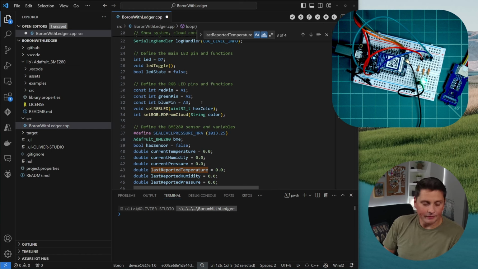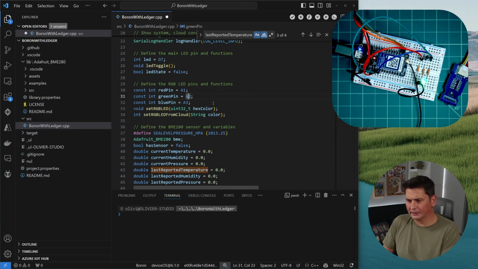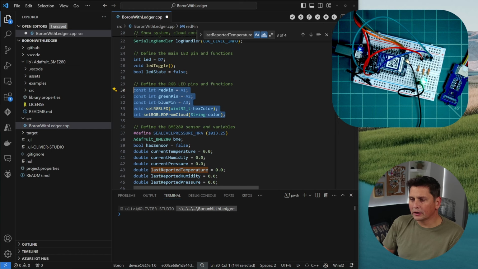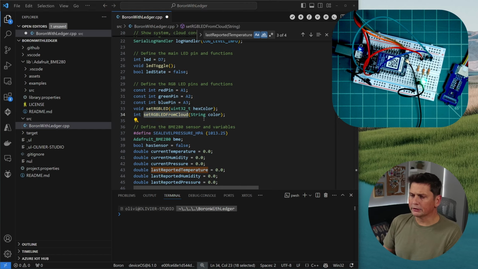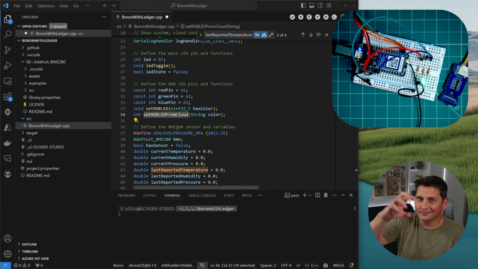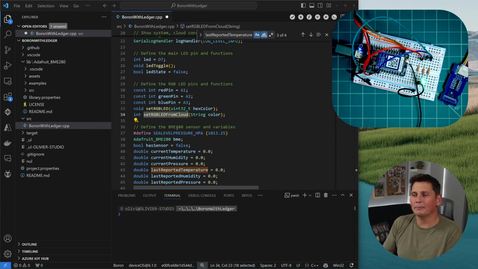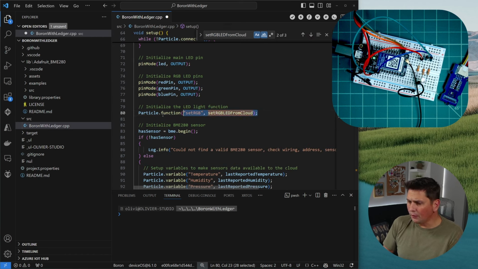So here I have an RGB LED. You've seen it changing colors when the temperature was going above or below the max and min values. I'll explain that a little bit in a second. But here I have a couple of functions, and these are the ones I'm interested in that I will look into. So the set RGB LED from cloud is a callback that I want the cloud to be able to call to get the device to do something. If I look at where this, let's find it, what is going on here.